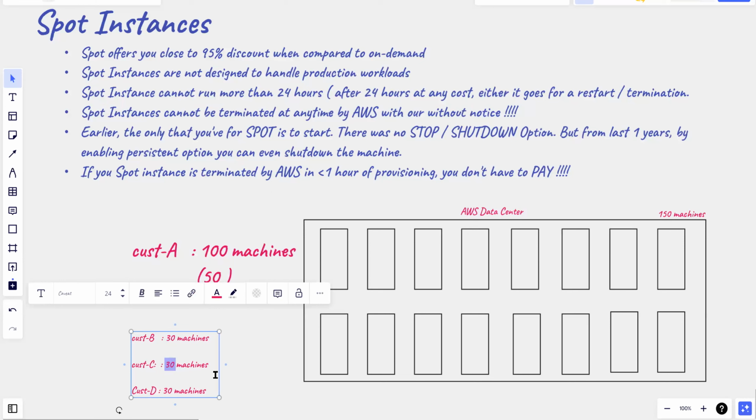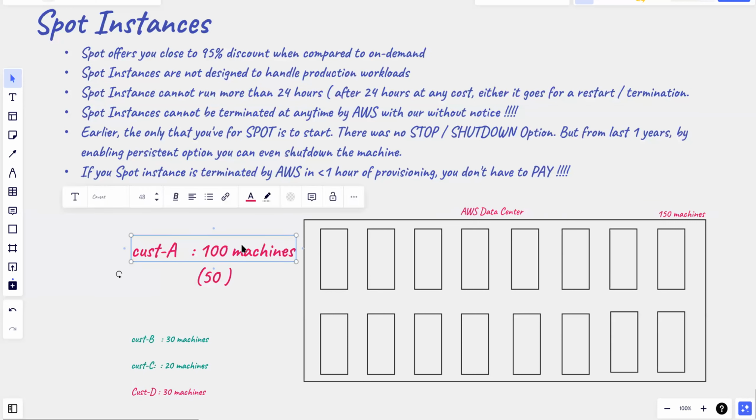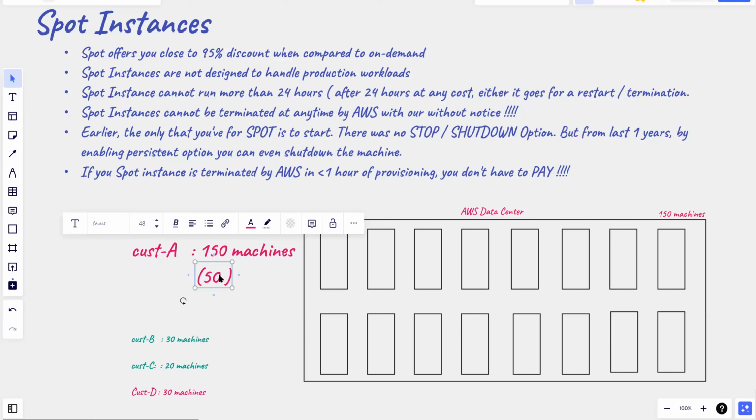Okay, now your request is provisioned, done. Both of your requests are fulfilled, and for this guy, only 20 machines are provisioned. So customer B and customer C's machines are provisioned, done. And customer A is running some offers, and due to that, he needs more machines. There is some automation called auto scaling that is going to immediately update the machines from 100 to 150. Okay, now Amazon has to fulfill the request.